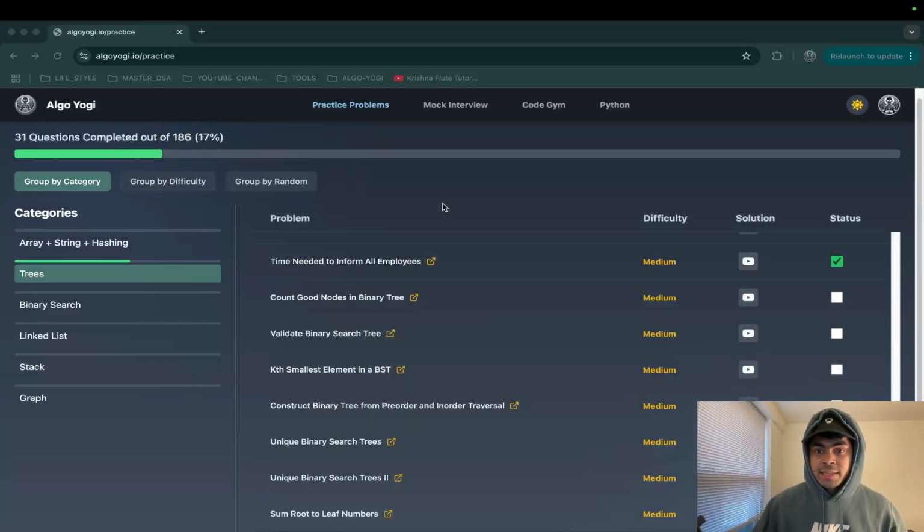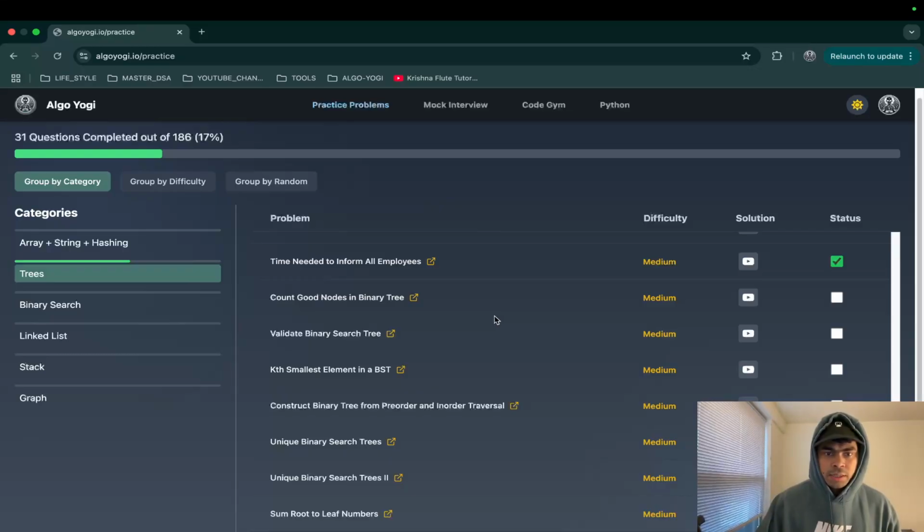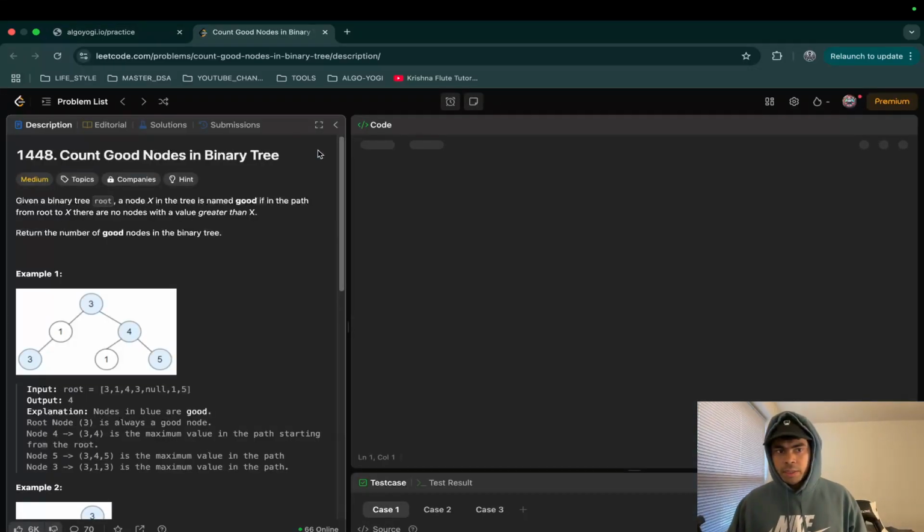We are doing the tree series right now. Our next problem in the list is Count Good Nodes in Binary Tree. Let's go to the problem on LeetCode.